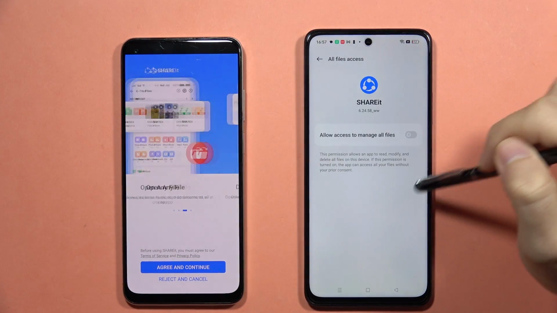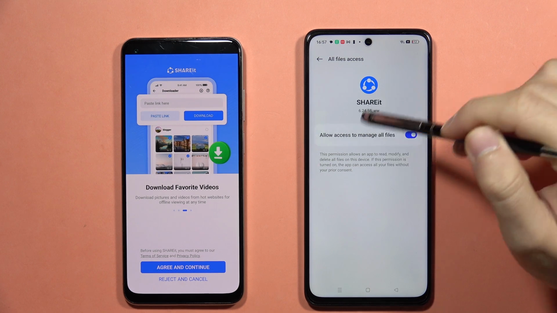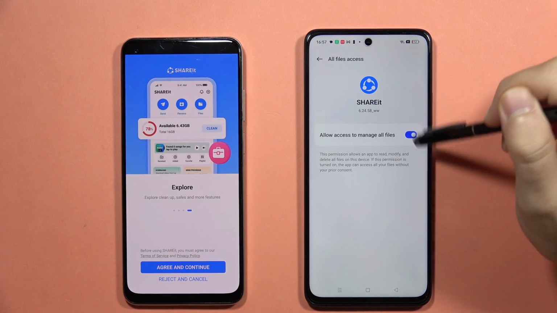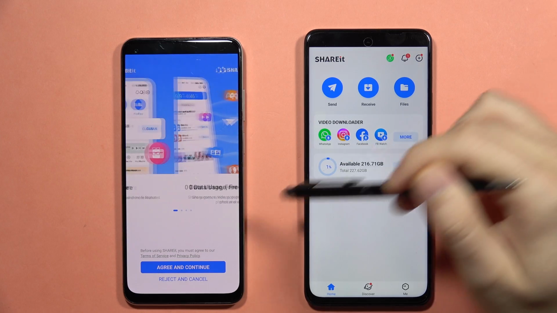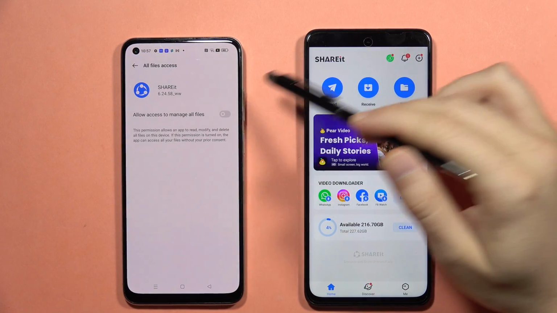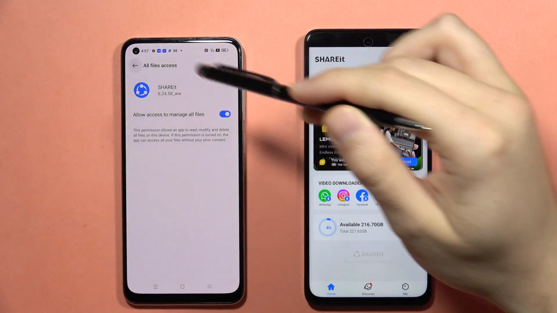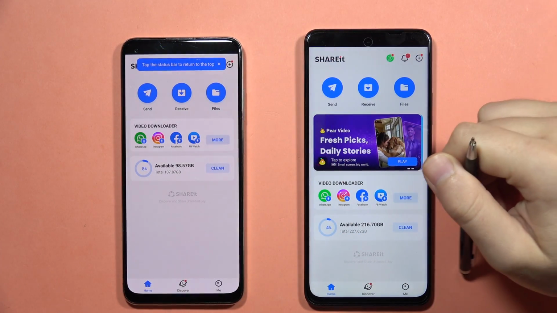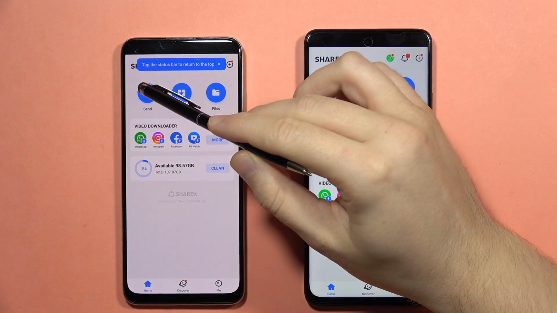So here on this C67, we've got the notification to manage all files. So click on the switcher and then just go back and do the same on this old phone. Now accept other permissions. Then from here, go back. And now if you want to send something, click on send.